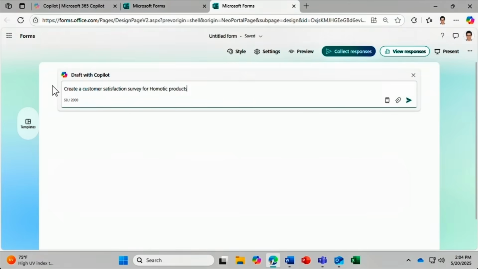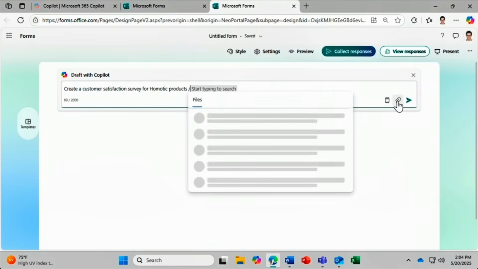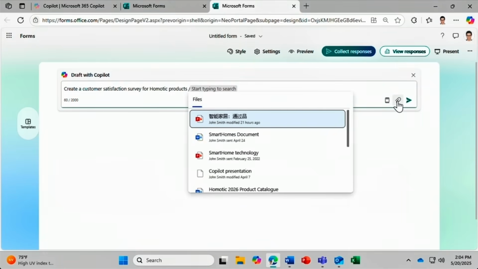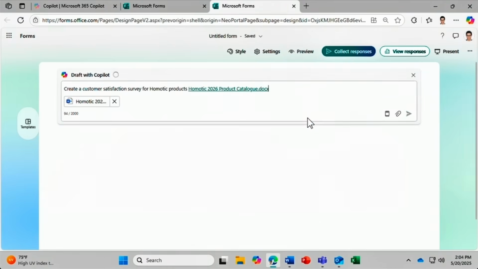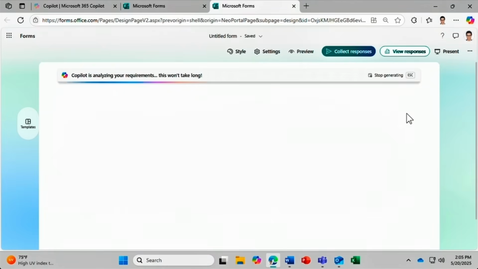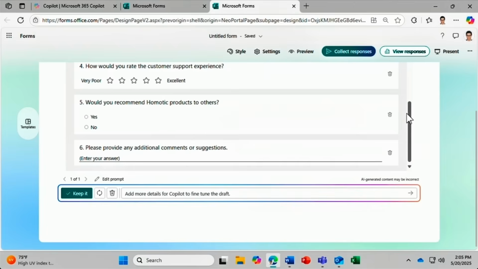For better results, you can attach a file. So you can either type a slash or click on the attachment icon, the paperclip icon. Begin searching the file you want to use. For me, this is called Hamotic 2026 Product Catalog, and select that file from the search results. Press enter or click the send arrow. Copilot now generates a draft form.